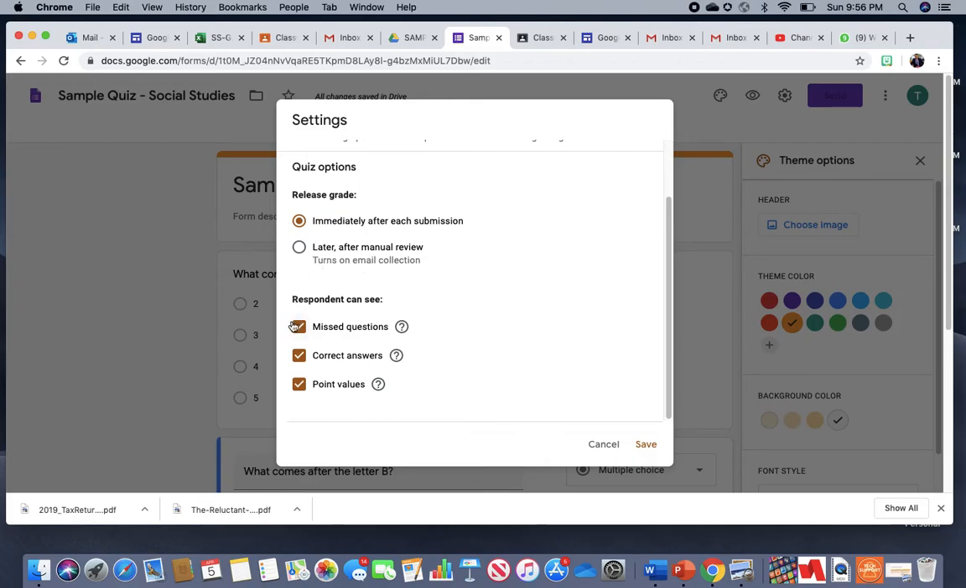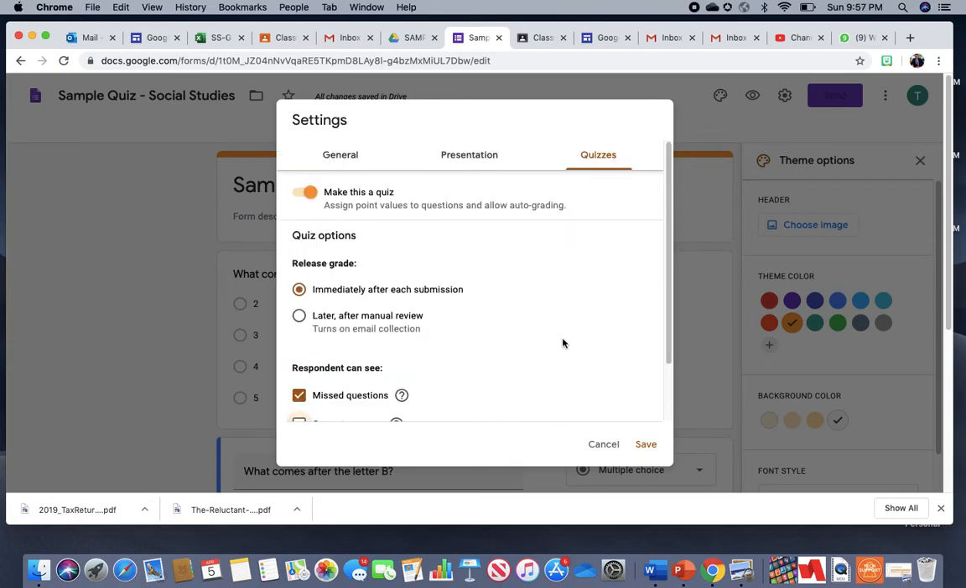Okay. This is the option for the respondents. They can see missed questions, they can see the correct answers to a quiz, or they can see the point values of each question. I don't like checking off correct answers because when they do take the quiz, then they can cheat and give the answers to fellow students. So I'm going to uncheck this one, but I'll leave the missed questions checked so I can at least know what questions they got wrong. After that, you would click Save.